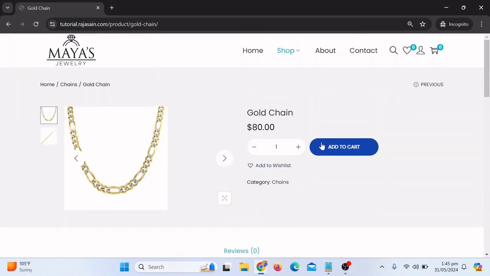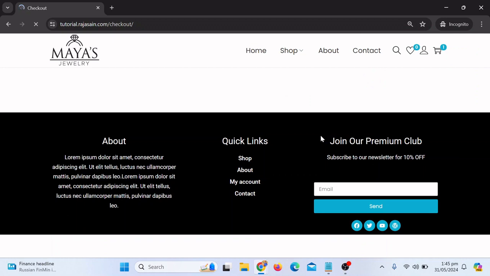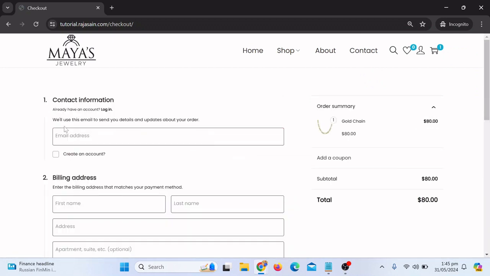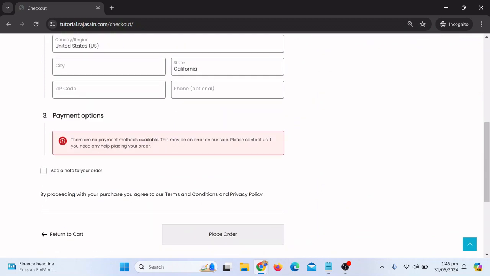And if I'm going to click on add to cart, and I'm going to click on checkout, here we go. Now you have to put all the information and then the billing address. But here you see the payment option is not available because we have not yet integrated PayPal. So I showed you how you can do that.